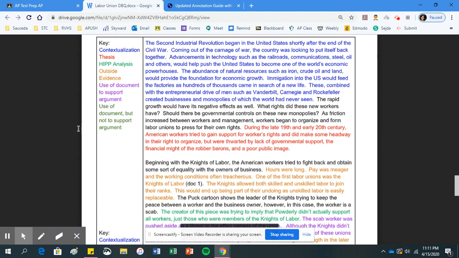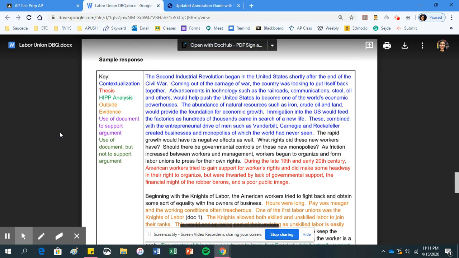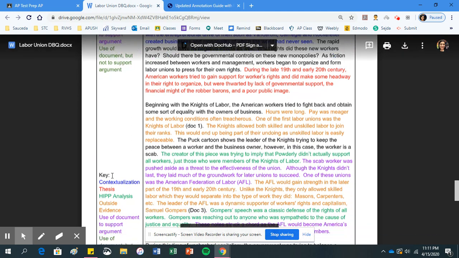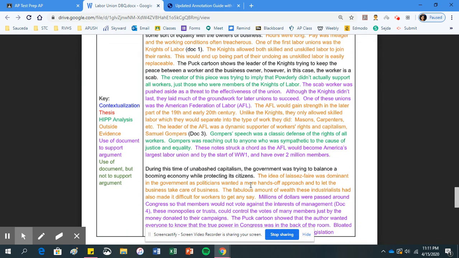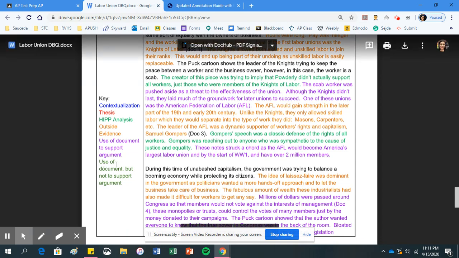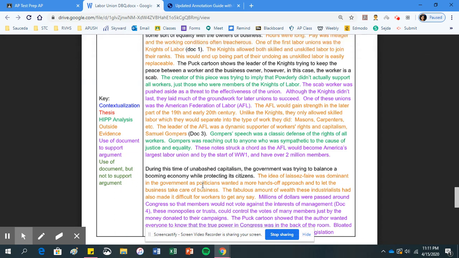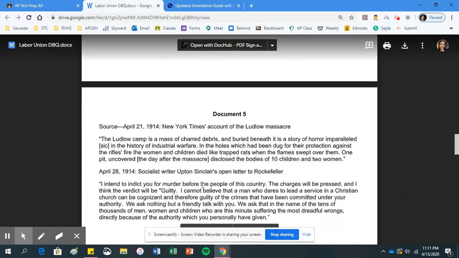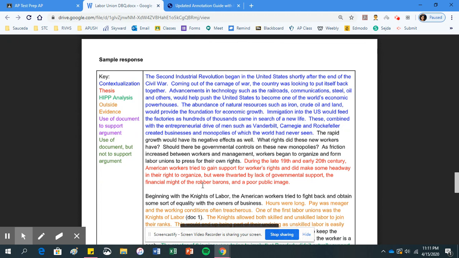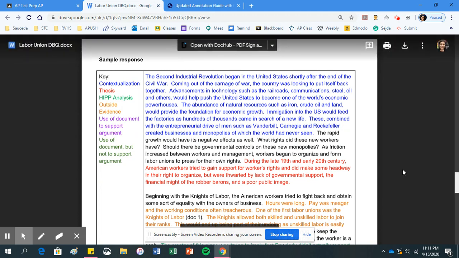So if you scroll down, the context in the opening paragraph is in blue, as you can see here. The thesis statement that we worked on is in red. HIP is in green. Outside evidence is orange. The use of document to support the argument, going back to the thesis, is purple. And then this weird color over here, it's use of the document, but not to support the argument, okay? Now, I really don't want to read it all, so I'm only going to read the first couple of paragraphs.